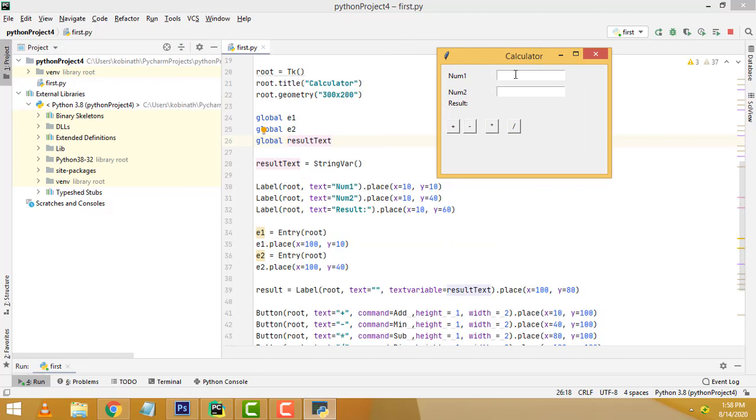Here, that 110 means here. After that, 140 means this one, 140 means here, right? After that, we have to calculate the result. Result equals label, this label root. Here we have to write a variable, a text variable, where we have to create a variable.